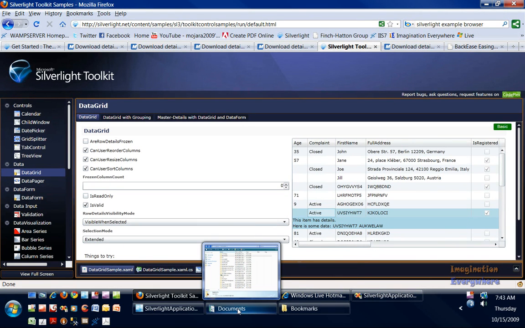So what we're going to do in the next video is go over some things as far as the anatomy of a Silverlight application, what you need to look for, how you need to lay it out, and dive a little bit more deeply into Silverlight.